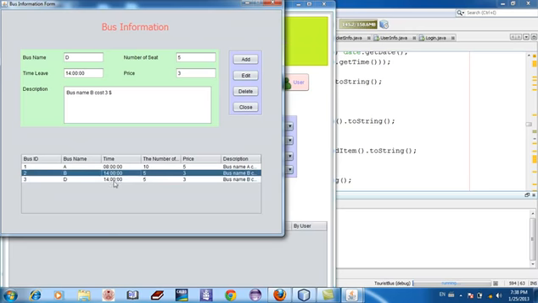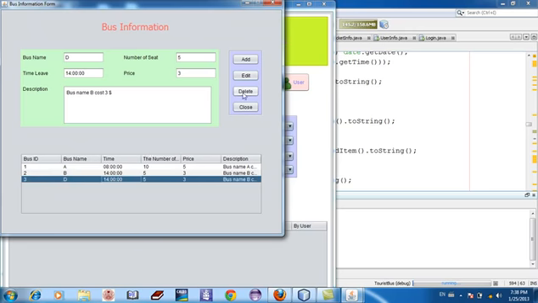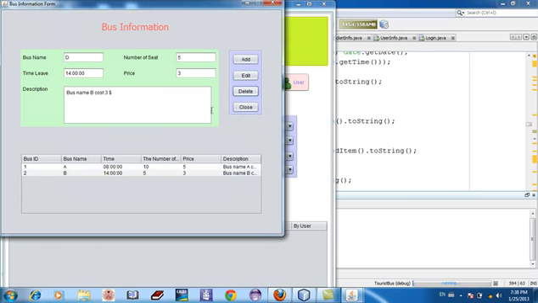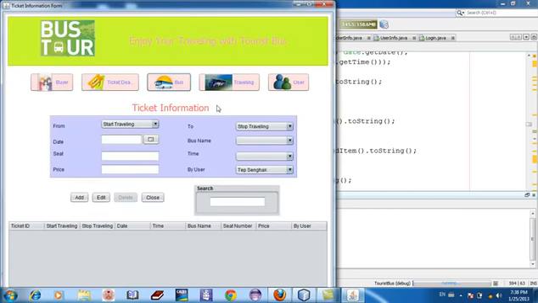And now I want to delete it. So do you want to delete the record, and click yes. Okay, data deleted. So okay, now close it. Continue to table Byah.